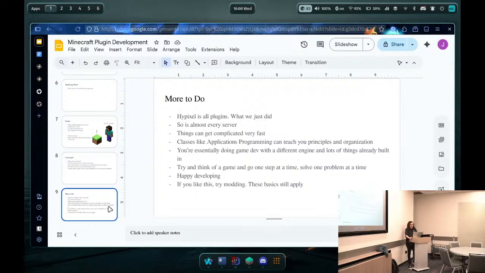Happy developing. And if you enjoy plugin developing, then try modding. It's literally just what we did, but with more steps. But these basic steps still apply. So yeah, that's really all I have.